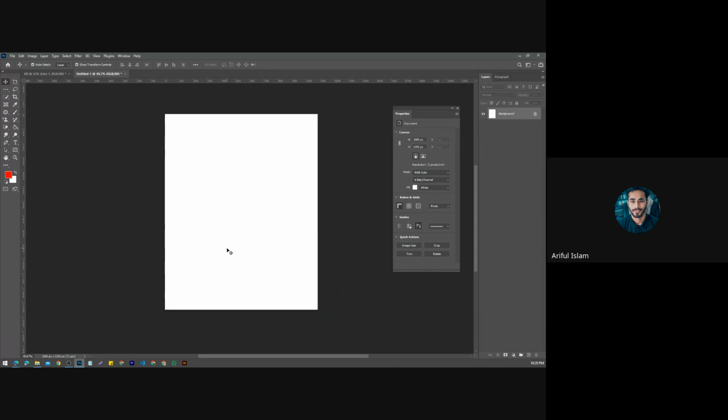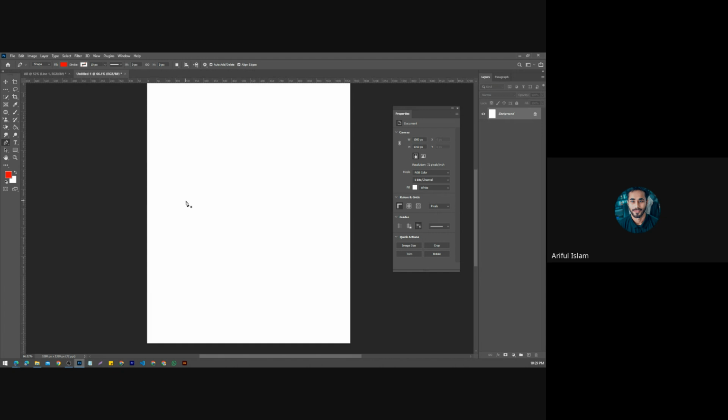Yes, good. So let's see how to use the pen tool, which is one of the most important tools in Adobe Photoshop. You will also get the same tool in Adobe Illustrator. So if you have a better idea in Adobe Photoshop, you can easily work with Adobe Illustrator. For the pen tool, if you click here, you will see two types of things. Let me take a screenshot.